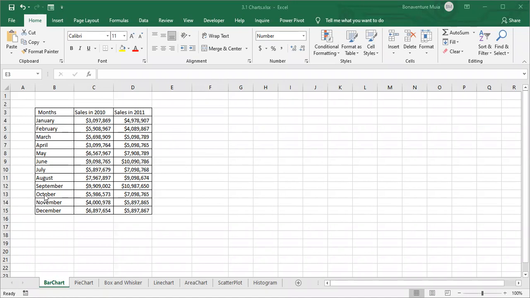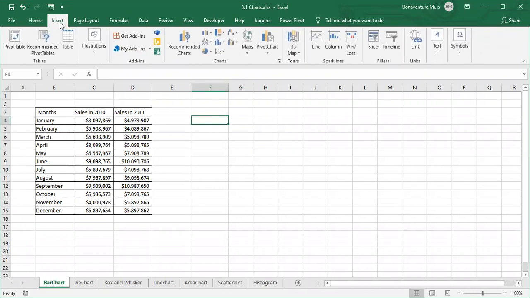So we have a table here, and we want to create a column chart from this table. There are two ways to create a column chart from this table. The first way, I want you to go to insert. And then when you go to insert, you'll be able to see the columns here.